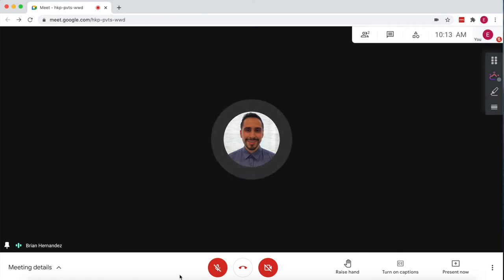Right next to the mute and unmute button, you will find a red telephone icon. This button allows you to leave and exit the meeting. Upon leaving the meeting, you will be prompted to this screen that allows you to rejoin the meeting or return to the Google Meet homepage.